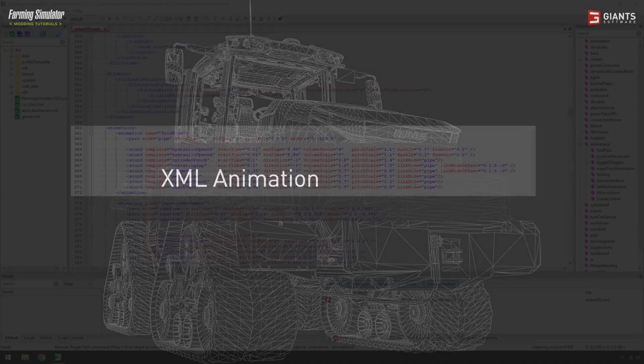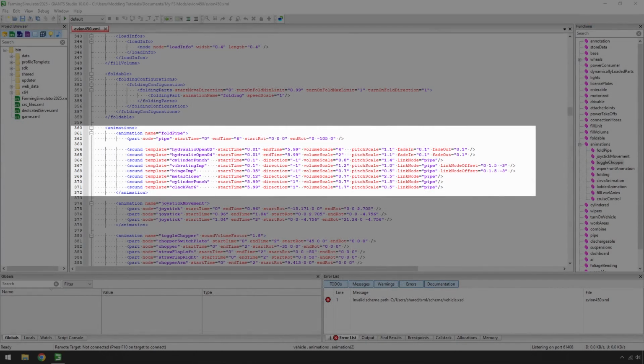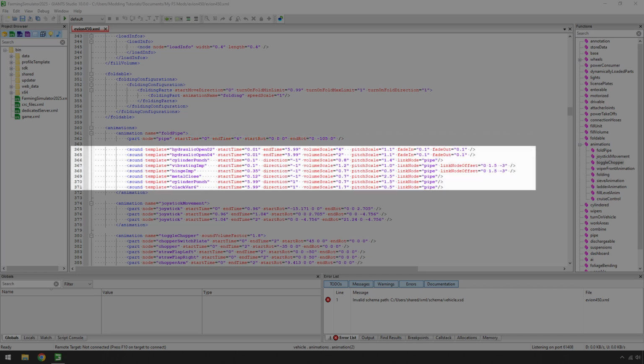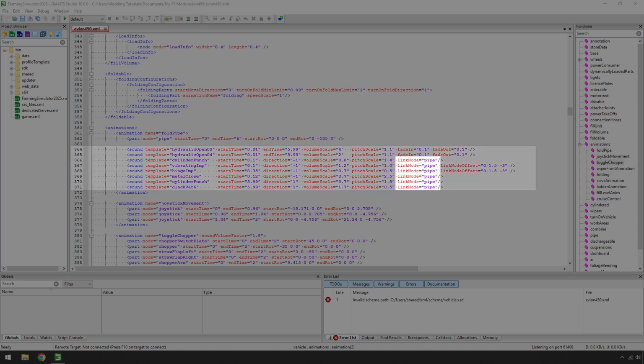Let's have a look at the pipe for example. We call the animation fold pipe and move a part within the animation. It takes 6 seconds to rotate the pipe around the y-axis by 105 degrees. While doing this, we added sounds that start at specific times and have a duration until their end time. The source of the sound is also bound to their origin, the link node.